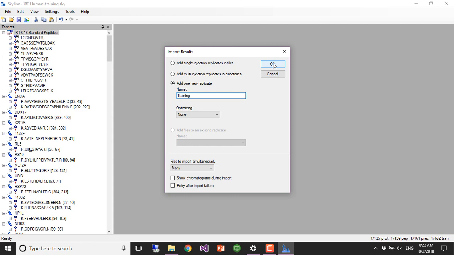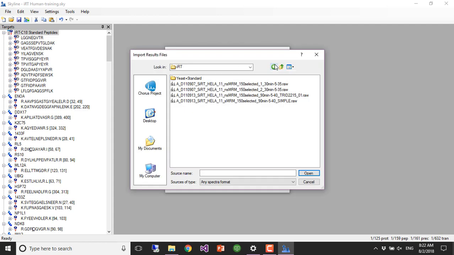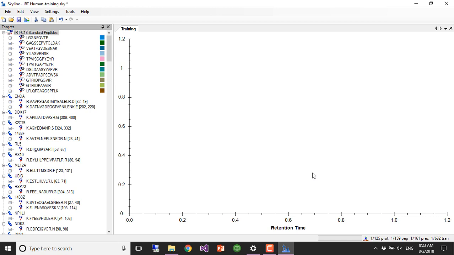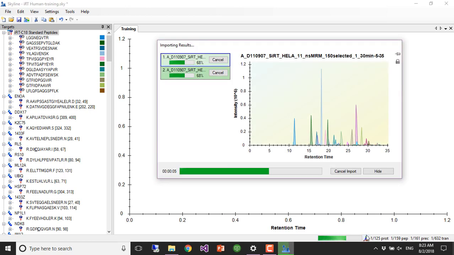And then click OK. And then select those 2. And click Open. And then there's the little graph showing up. And that should import pretty quickly.